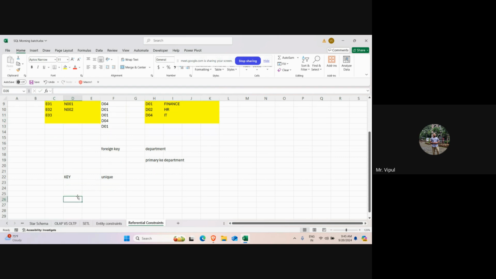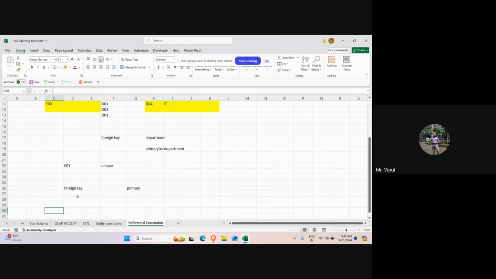Difference between foreign key and primary key. A foreign key is not unique. A primary key is unique. It's not unique, but this has to be unique, right?